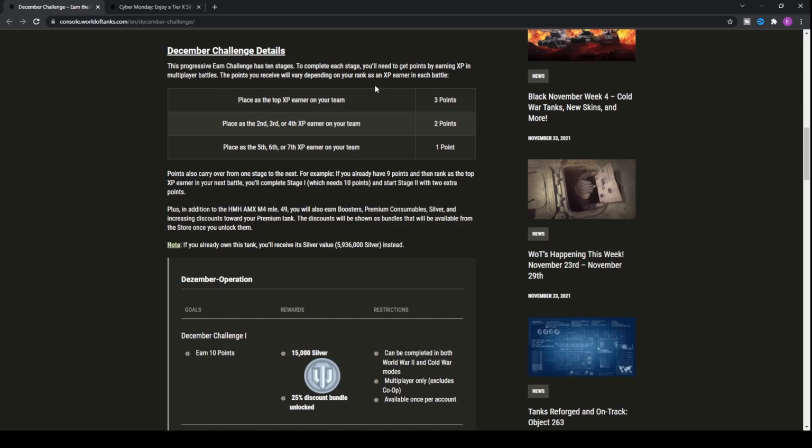And that is essentially that if you place within the top 7 on your team with regards to XP, so it doesn't count damage, it's literally just the XP value. So on the scoreboard, where do you place, 1 to 7? If you do that, you'll get at least some progression towards the earn up being completed.